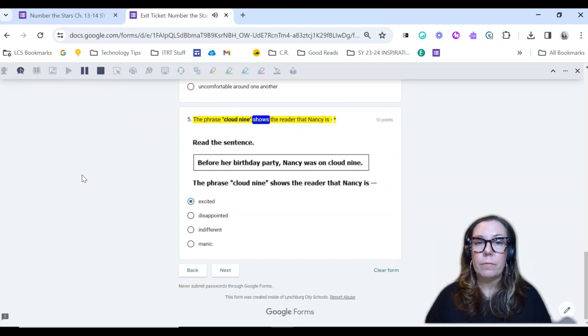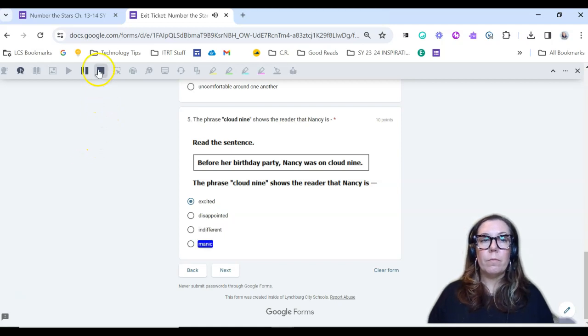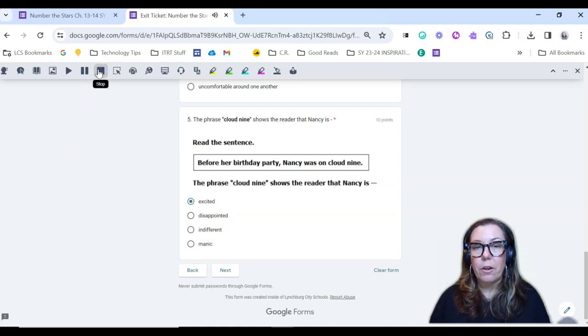The phrase Cloud9 shows the reader that Nancy is 10 points. Captionless image. Excited. Disappointed. Indifferent. Manic. So did you hear where it said captionless image?